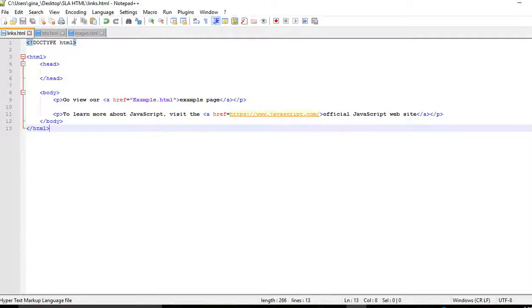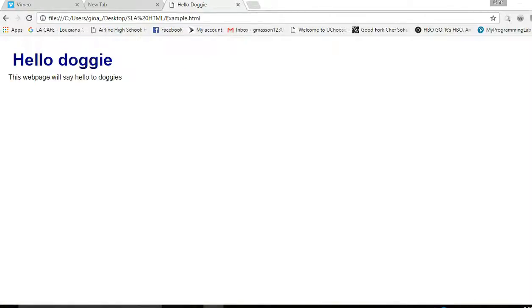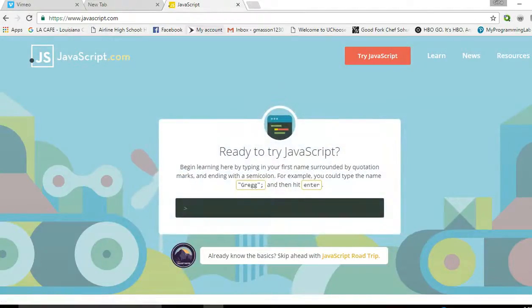Okay, you see here I have the link coded. And I'll go ahead and show you the links and how they show up. Okay, I'm just going to go to the links page. And you'll see I put go to our example page, and if I were to click on that, it would take me to this page. And to do an external link to visit somebody else's page, you can just click, and it'll take you there.